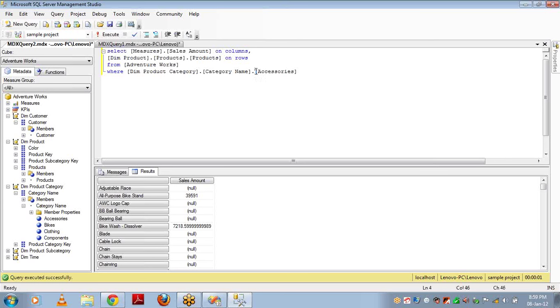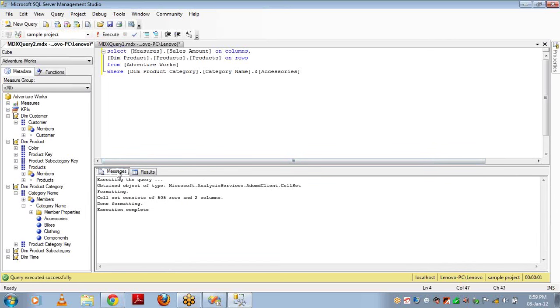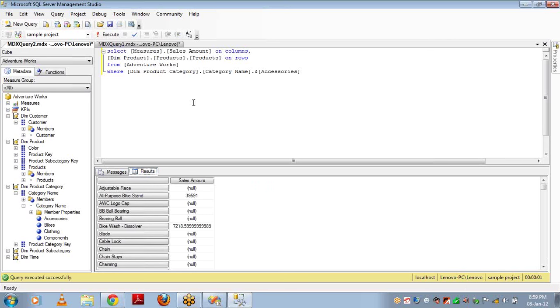Does everything belong to accessories? Don't think so. Where? Let me check whether I have a relationship between these two or not.